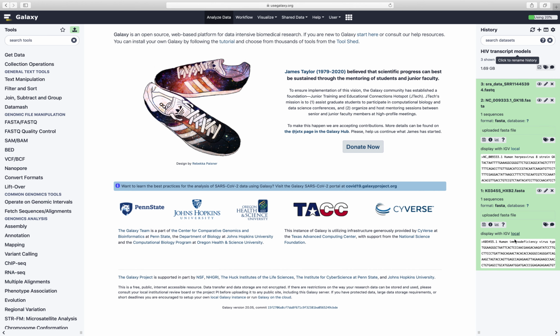Here we have 2 reference genomes. One is for HIV, this is HXB2. I'm clicking and this gives you a little bit of a preview of what the file contains. This is very similar to the head command that we were using whenever we were in the command line environment.